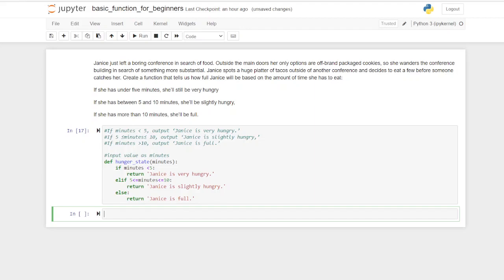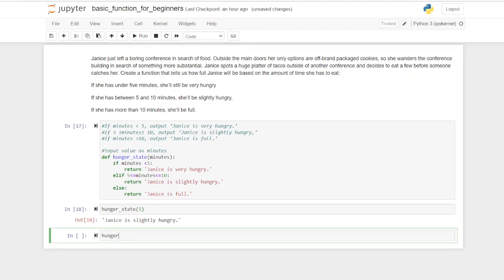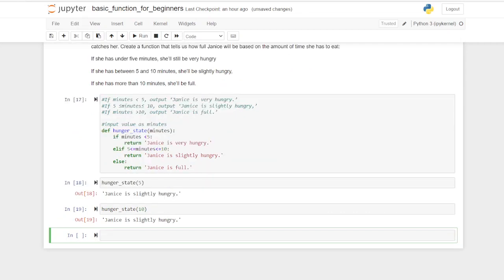Now that we have our function created, let's test some inputs. Two important edge cases that we should pay attention to are when our input values are 5 or 10. What should our function return when we input these values? Let's find out. We see that when the input value is 5 or 10, the function returns Janice is slightly hungry.